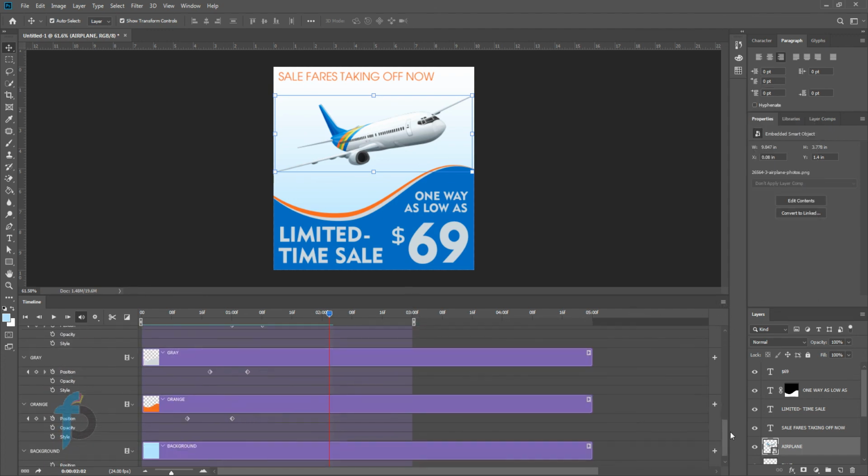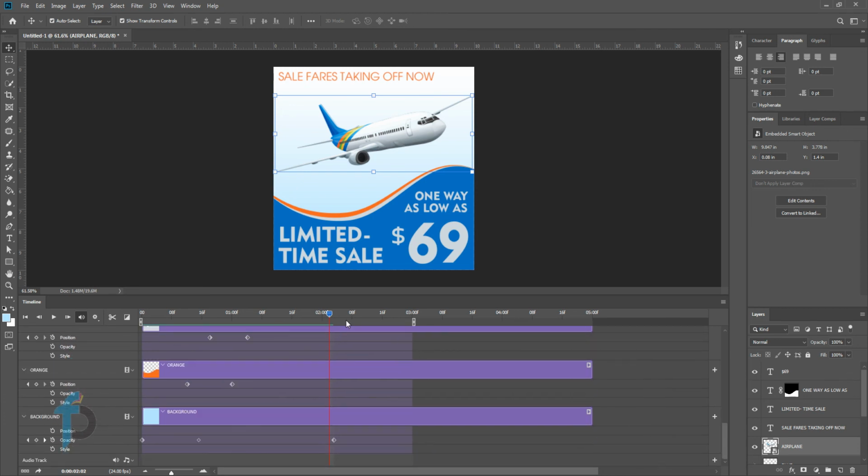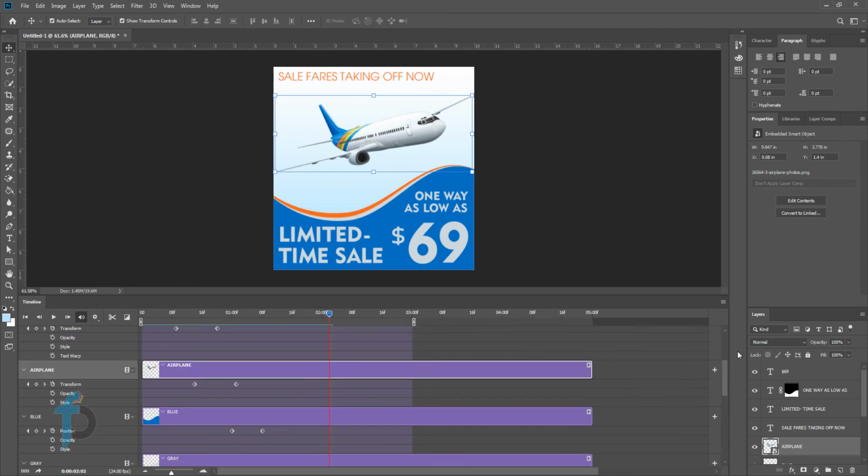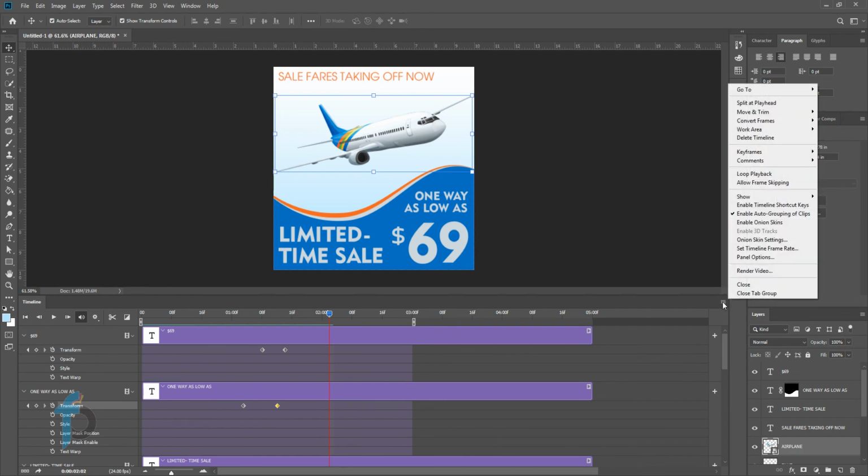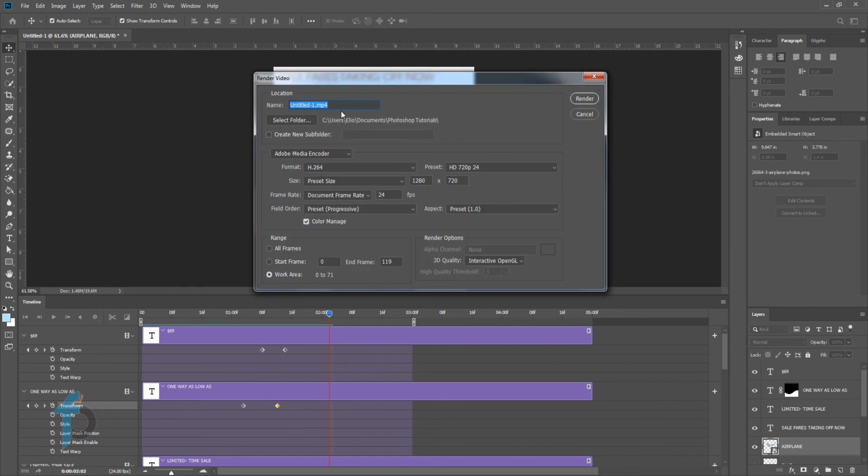Let me see if I cover all the animations. Oh, I'm missing this one. Yeah, I covered the whole animation. I'm just going to go here, and render video. I'm going to press this square. I'm going to name it airplane tutorial. Okay, I'm going to select the folder that I'm going to export it to. You can select this, it's okay.